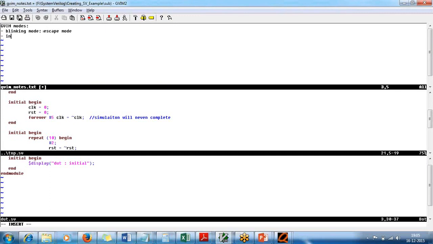The other is the insert mode. Whatever I'm typing now, I'm in insert mode. You see now my cursor is not blinking, so it is in insert mode. Insert mode is where we can type in code.